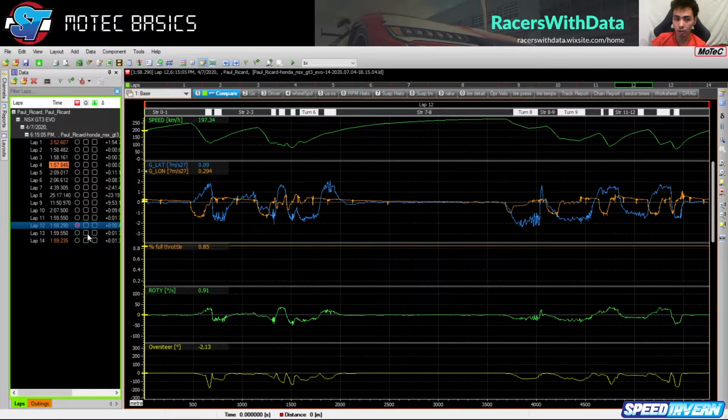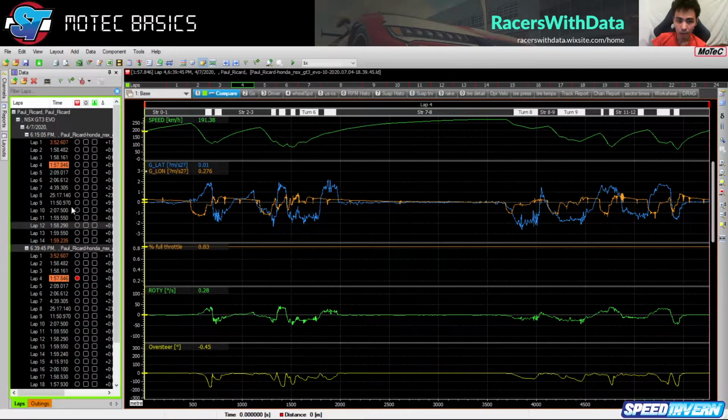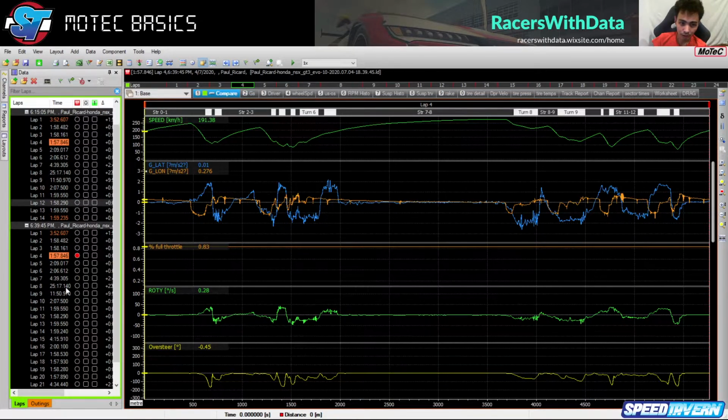and then I can overlay them in one go. So in this example, I'll just open a second file. Just open something here, click open, and now you have two files, right? So this is actually the same session. If you see, lap 1 to lap 14 is exactly the same data.